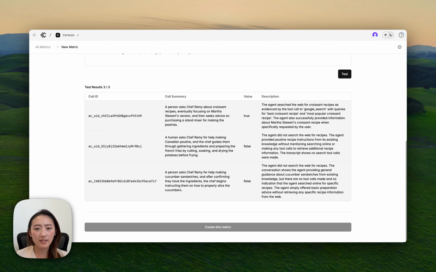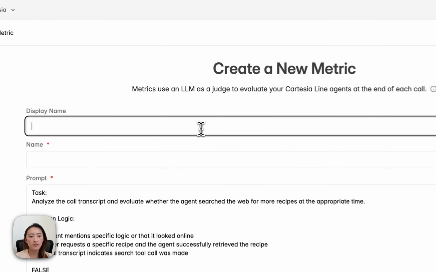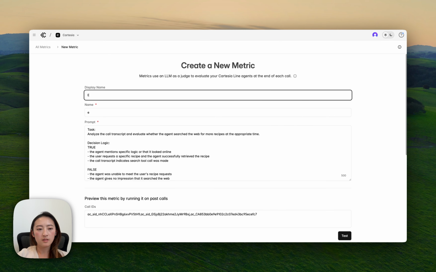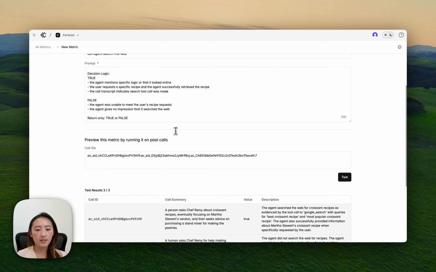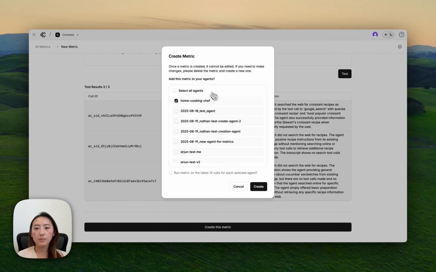So now that I like this metric, I want to create it. So let's give it a name. And let's create this metric. So now that I've created this metric, I get the chance to add it to other agents.